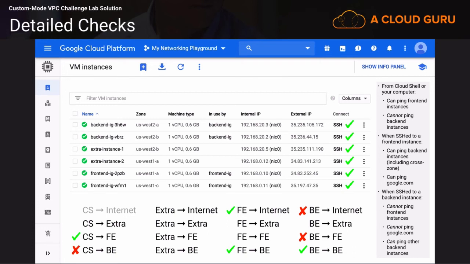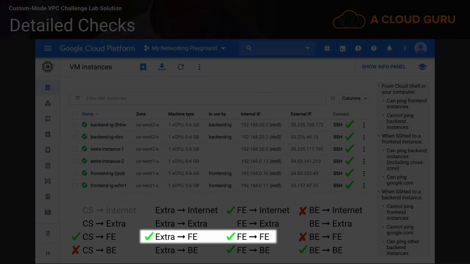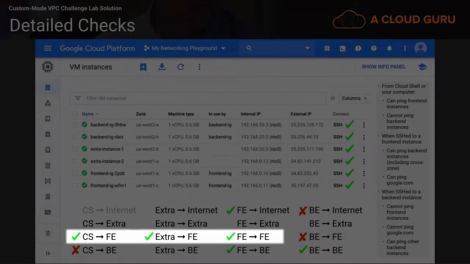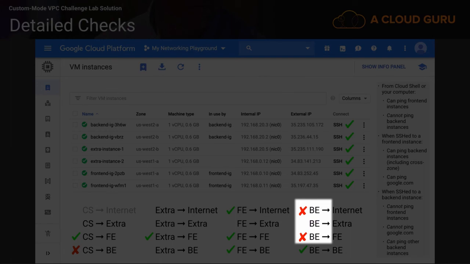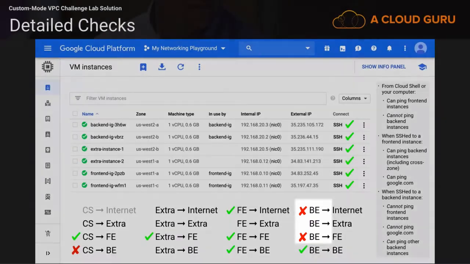So what's our expectation for the things that we haven't filled in yet? Well, one of the things I think we can say is that connecting to the front end is pretty much always allowed, whether it's from another front-end instance or from an extra instance in this VPC. The front end is generally open to connections. It's only the fact that the back end is supposed to be closed off to outgoing connections that sort of limits its access to the front end.